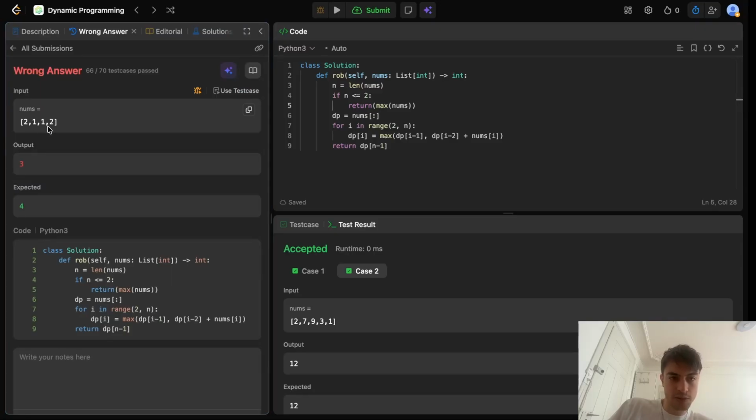Yes, but for 2, 1, 1, 2, the output is 3, but the expected is 4. Okay, let's see what happens. So for i in range 2 to n, i is equal to 2 now. dp of 2 is equal to the maximum between dp of i minus 1, so 1, and dp i minus 2 plus nums i, which is 3. And that's correct, because the options are 3 or 1. Yes. So now i is equal to 3. Now what's the maximum between 3 and 1 plus 2?